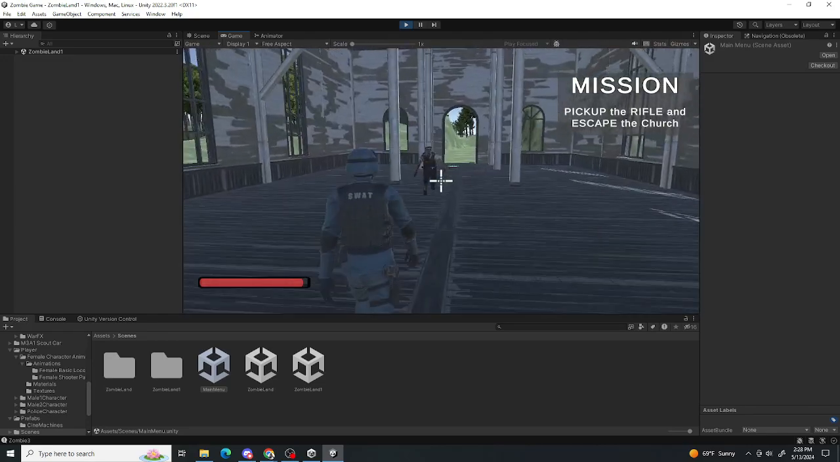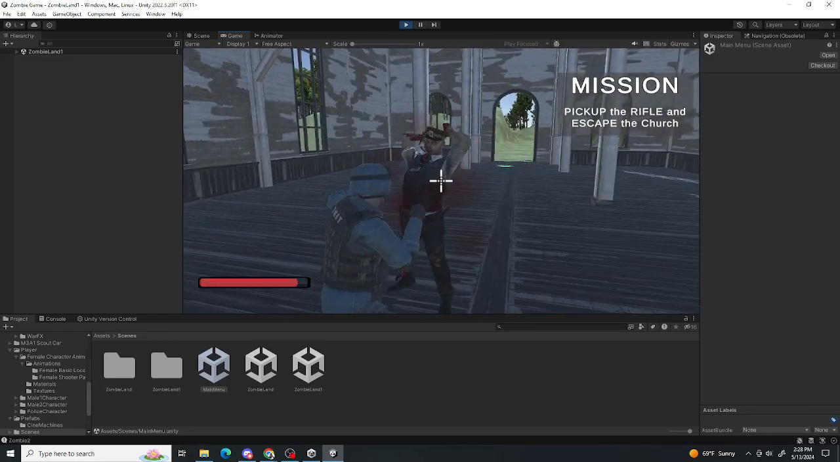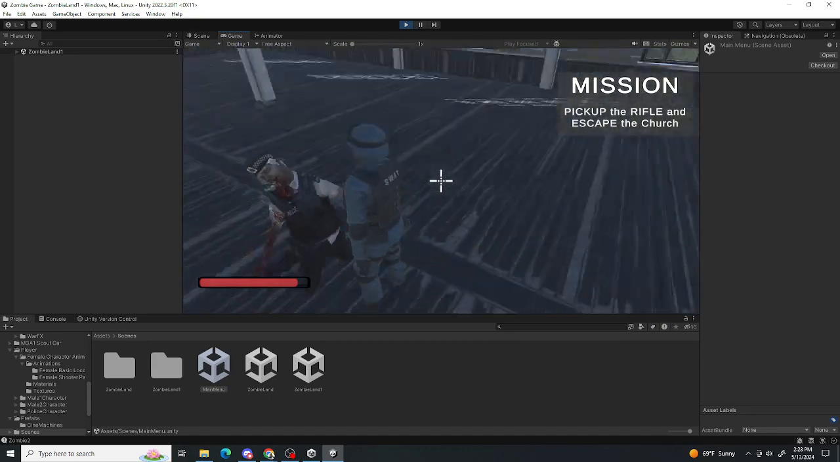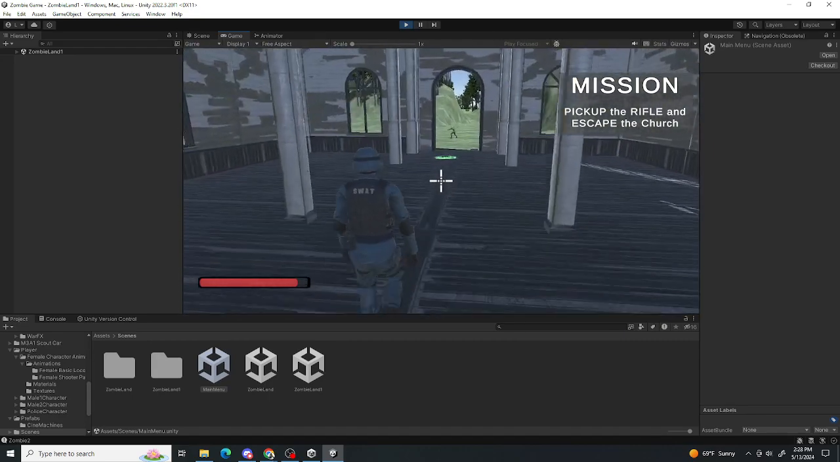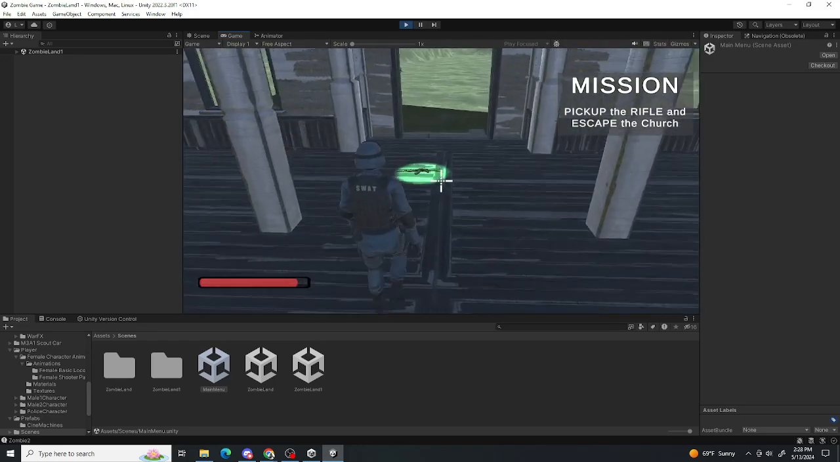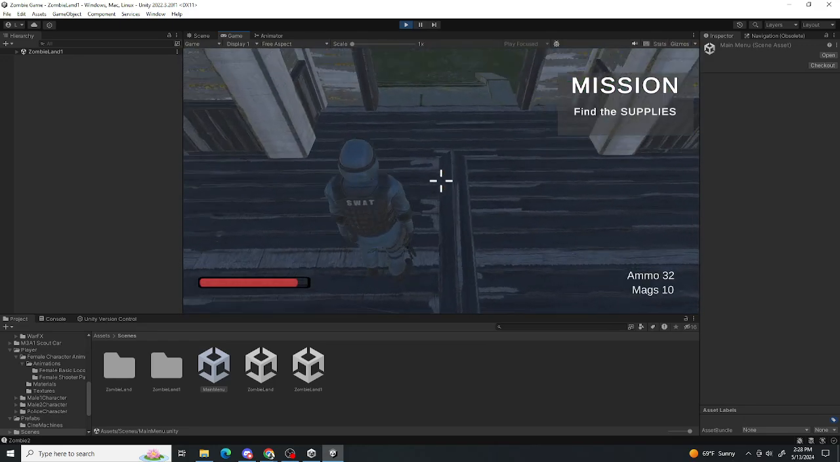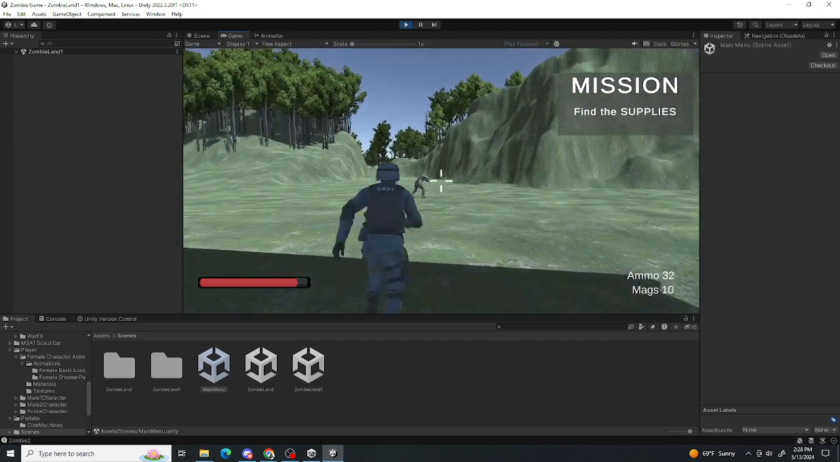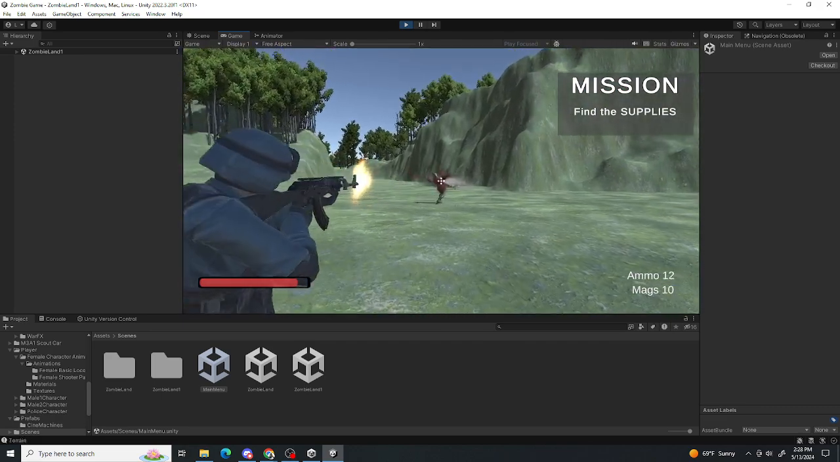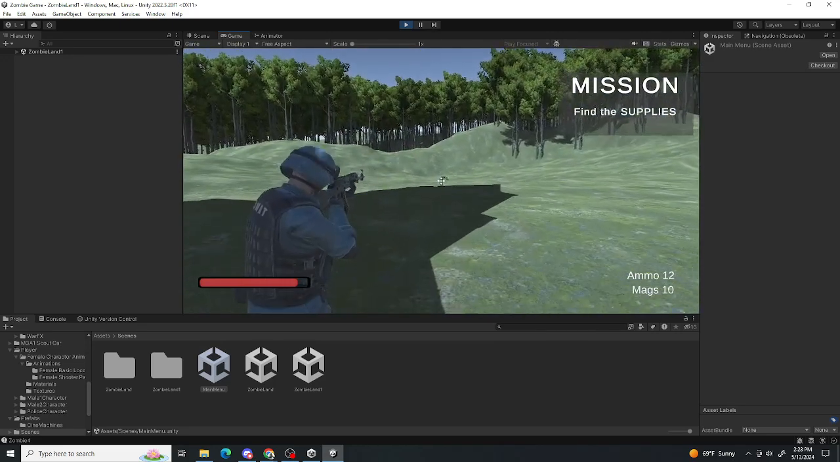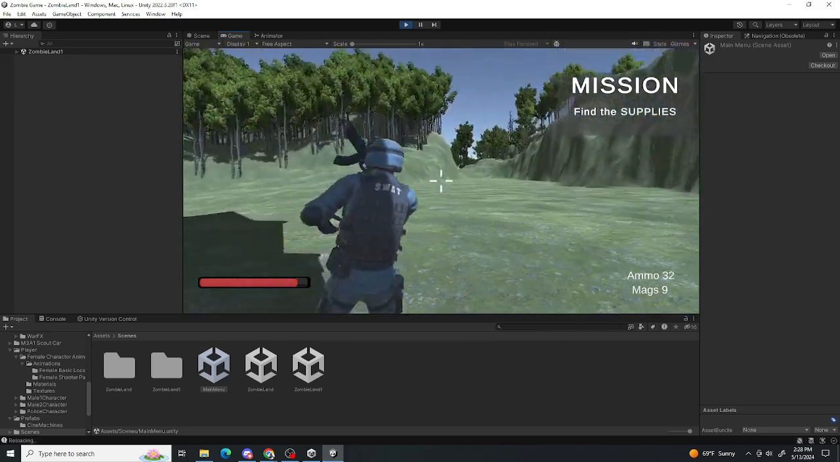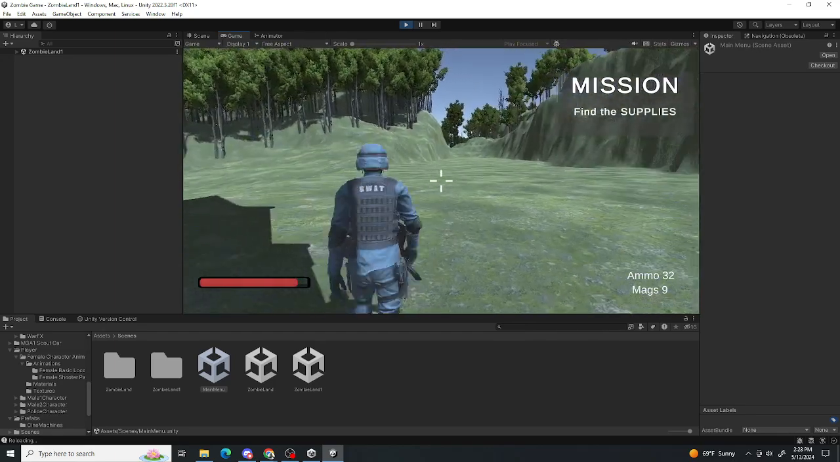And then there's the health bar working at the bottom. Right now all we have is this punch. And then here's the pickup rifle. So now I have a rifle, and then I can shoot the zombie. Then I ran out of ammunition, so I had to reload.